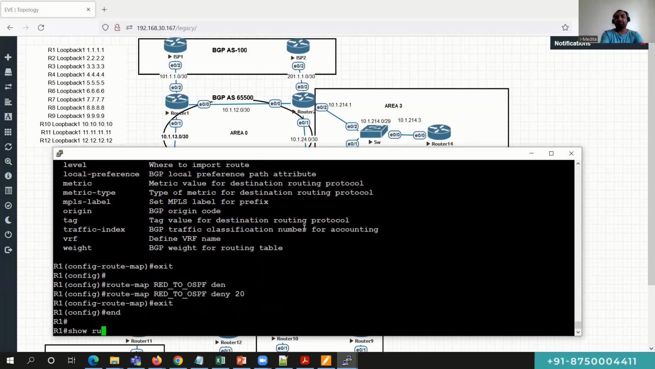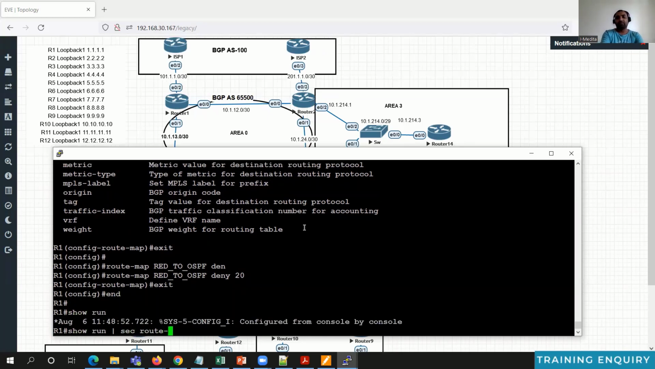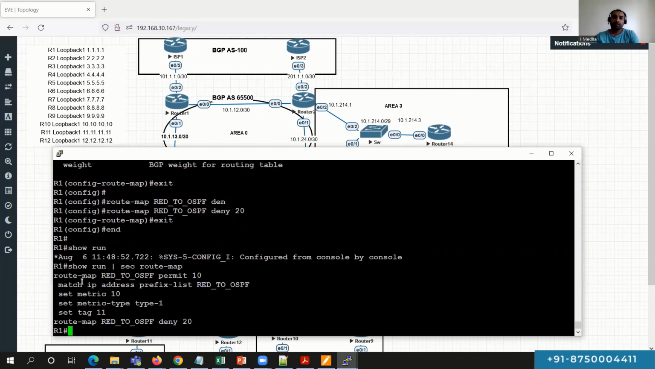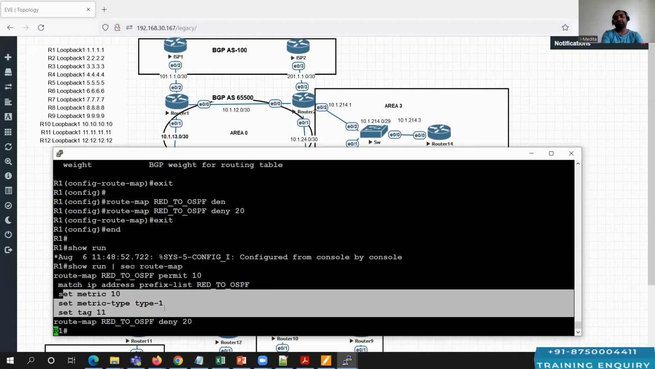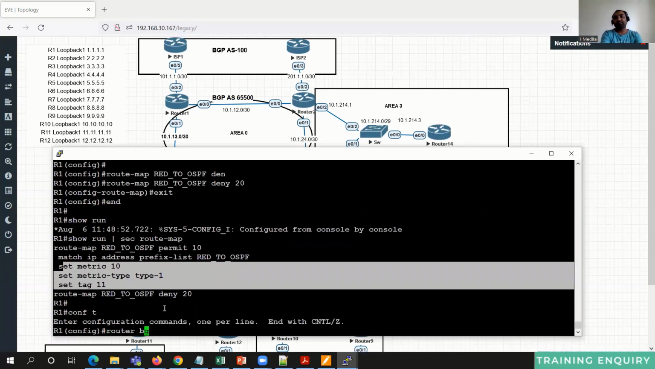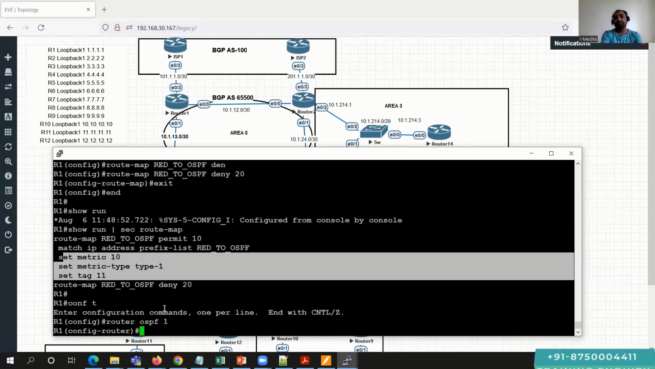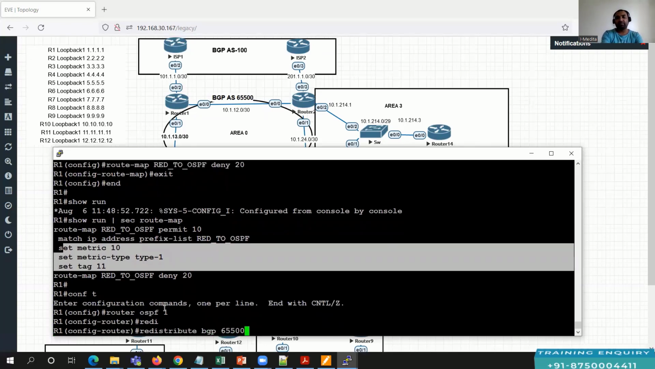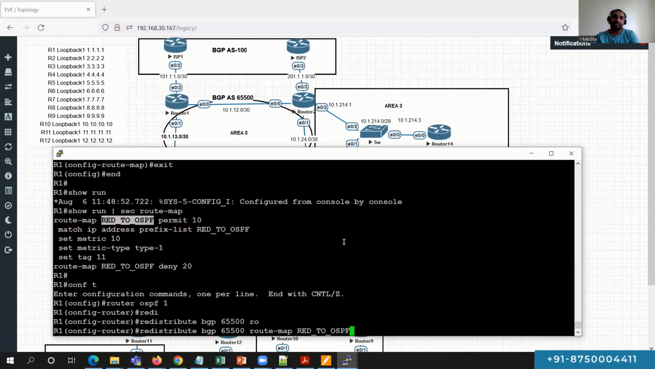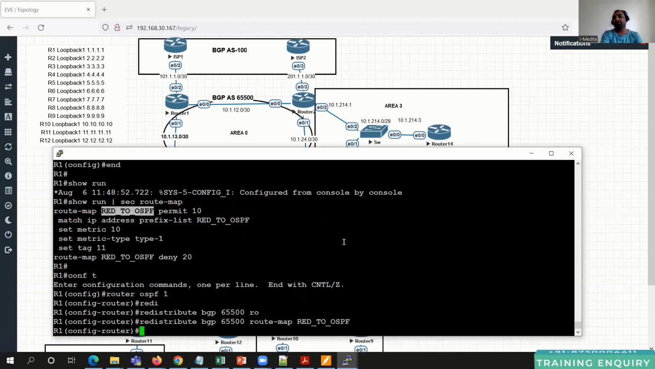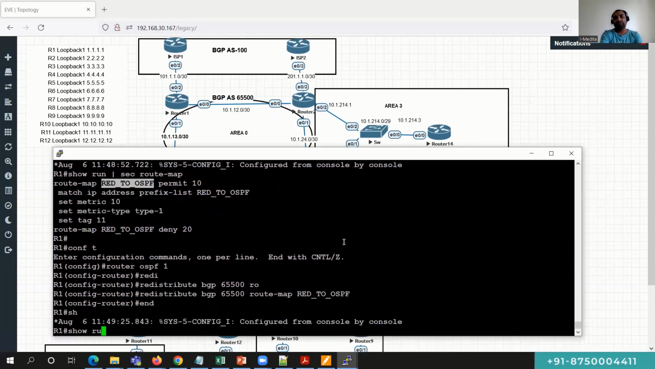Now look at the statement of the route map. Show run pipe section route map. So you said, I want to permit which are matching with this prefix list, but also I want to set seed metric 10, metric type 1, and set tag 11. And then you go back to router OSPF 1, say redistribute BGP 65500, and then route-map and the route map name. So you don't have to say set tag or this and that. You don't have to put all those keywords. So we did it with the help of the route map.